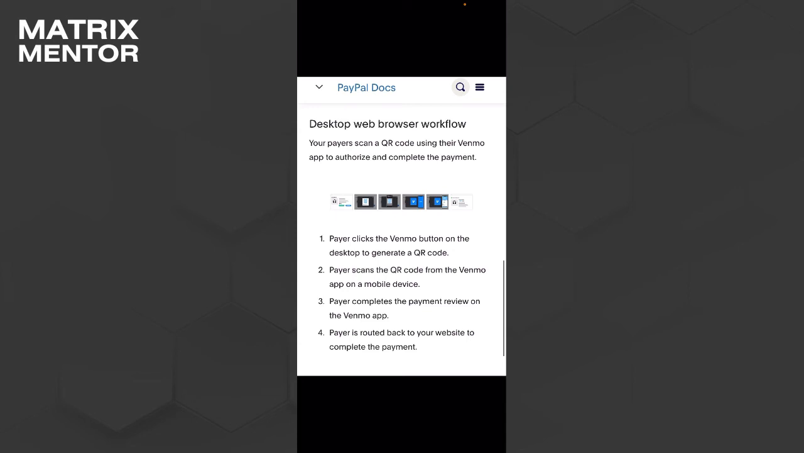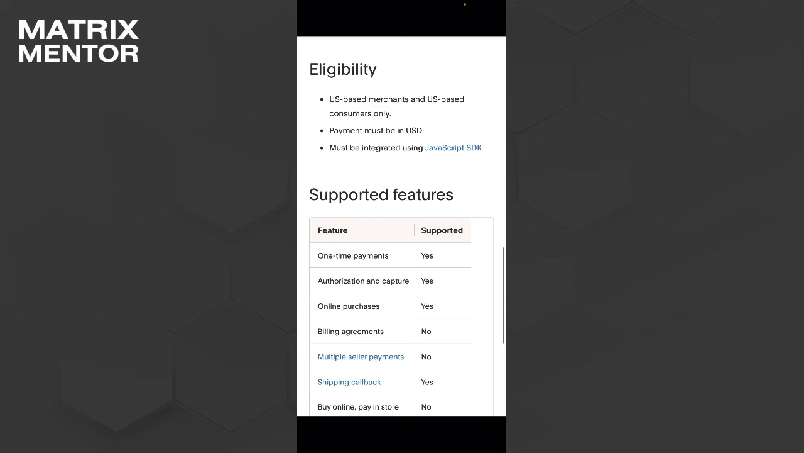Your Venmo account will generate a QR code for $100 and the payer on PayPal will scan that QR code in their PayPal, or just make a payment directly from their bank account, their PayPal, to your Venmo account. You can see this is the eligibility criteria: US-based merchants only. You can do it in USD. The payment must be in US dollar currency.